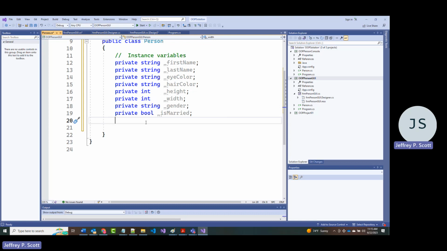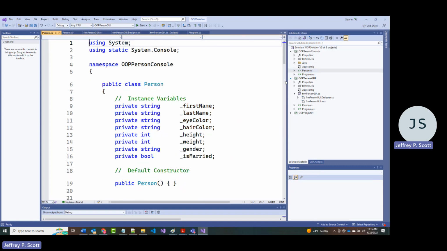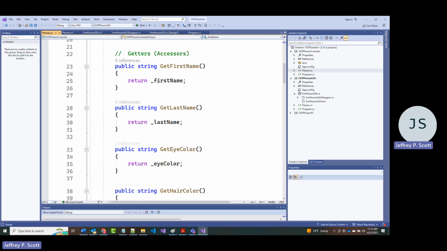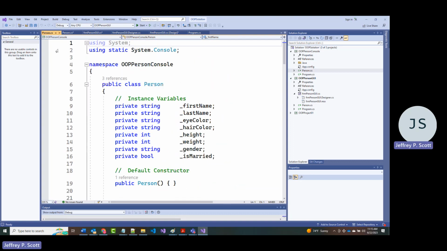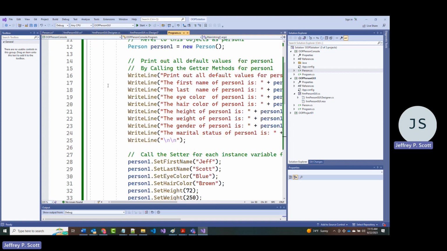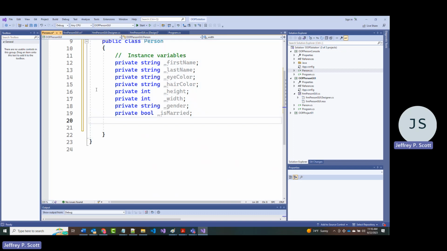When I did the other example, the console example, I purposely wrote it like a Java program. I used what are called getters, and then I used what are called setters. You didn't have to do it that way, but I did it because I wanted to show the similarities and the differences between Java and C#. But now I'm going to use what are actually called properties.